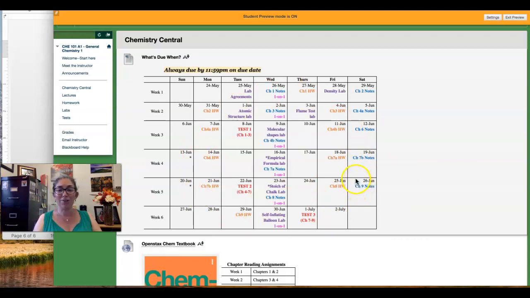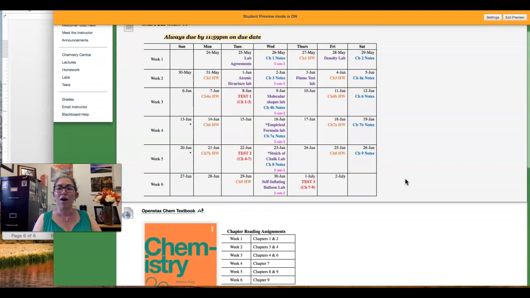All right. Due dates always are going to be by 11:59 p.m. on that due date. Everything's always, so your homework, your notes, your labs are always due by 11:59 p.m. on the due date that's listed. And that's Eastern time, in case anyone's in a different time zone.